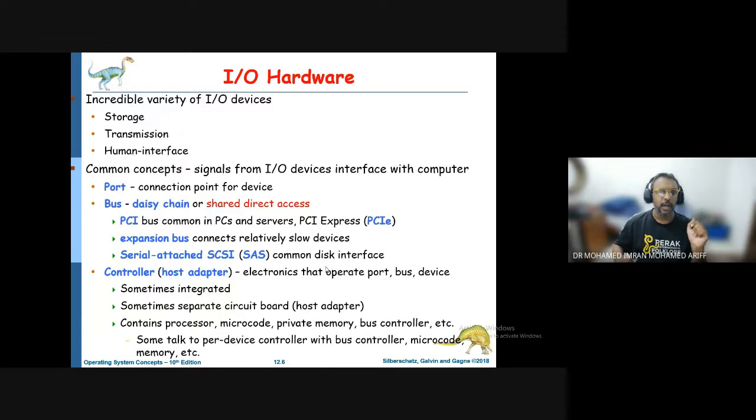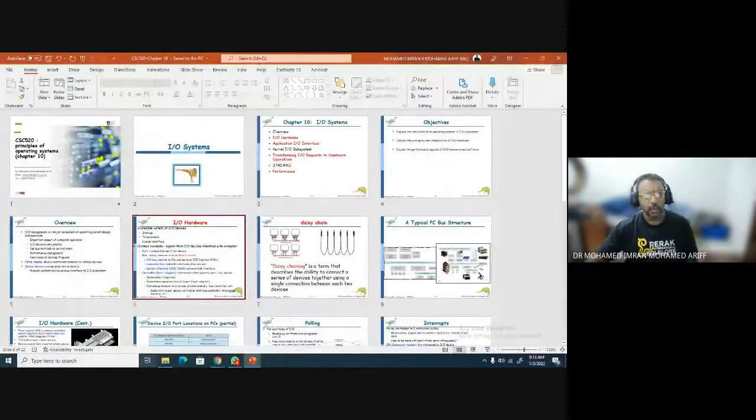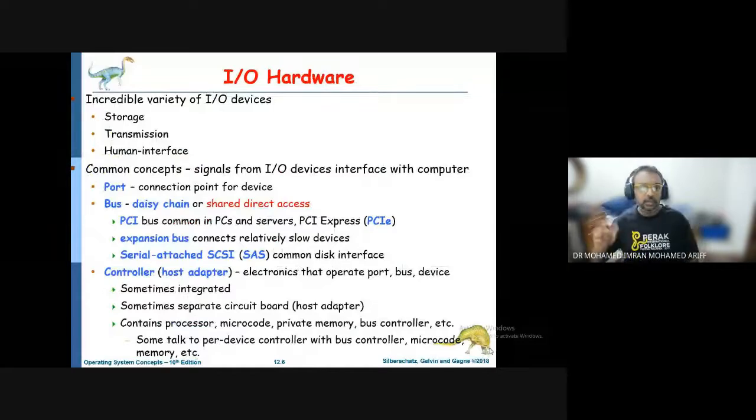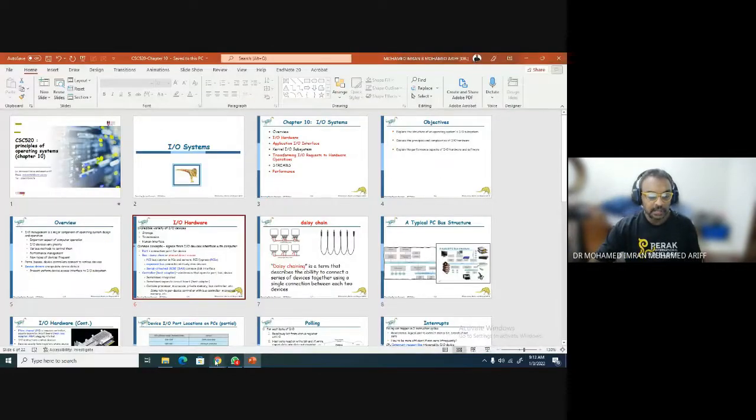So input-output hardware, point number 2, common concepts. Signals from input-output devices interface with the computer, so it can connect through a port. What is a port? Look behind your PC, look behind your laptop, you will see several shapes. Some of them are HDMI cable ports, some are USB ports, some are VGA ports. Each port will connect with one particular device and carry some instructions or information to be processed by the CPU.